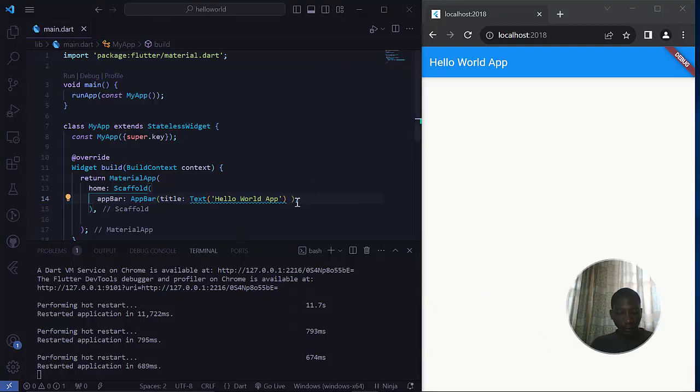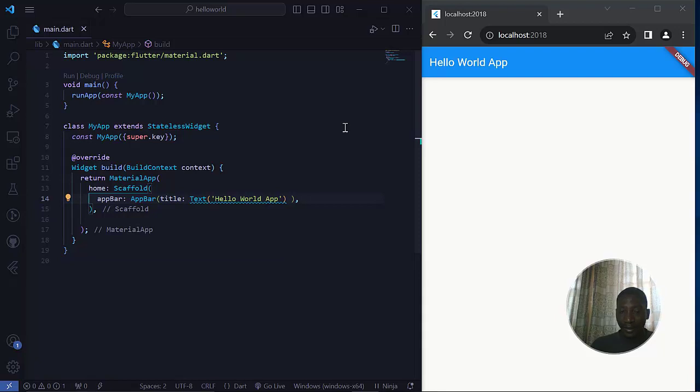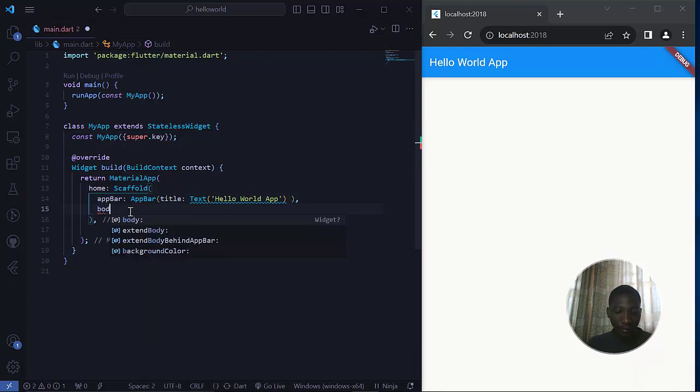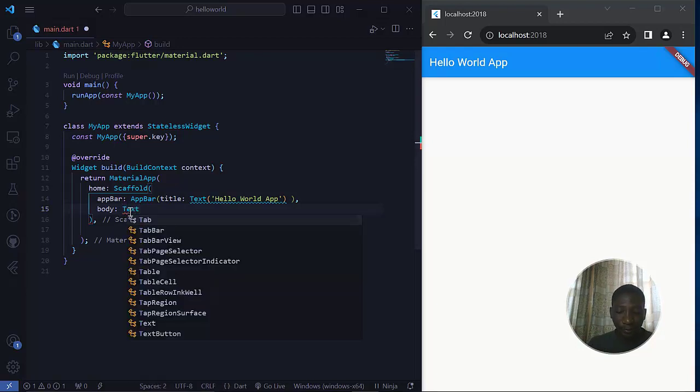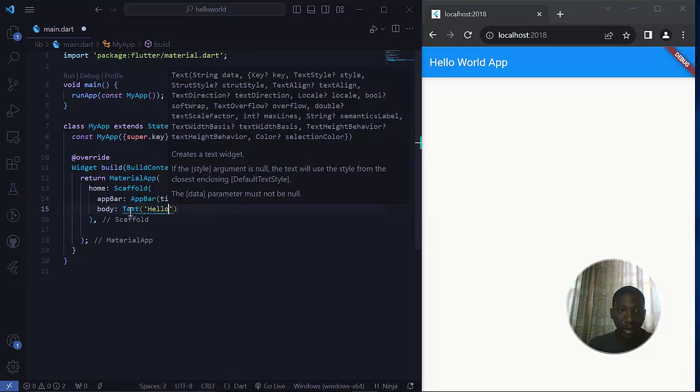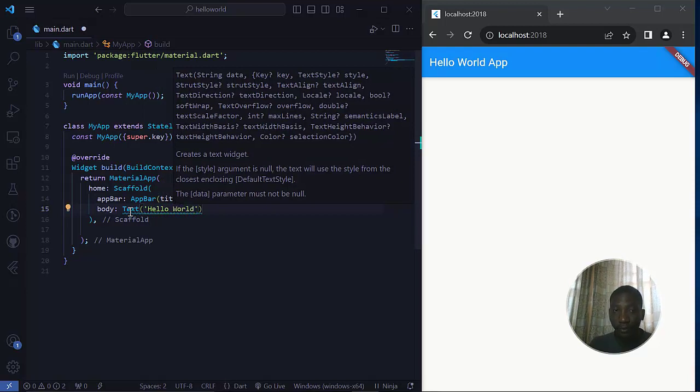So I'm going to go beneath it, and the next property we have under the scaffold, I said the scaffold is like a page. You're going to use this MaterialApp once, but you can use Scaffold as many times as possible. Now the next thing we're going to take is the body. Now the body can take any kind of widget that you wish to put. It can take a text, it can take a container. So let's just put a Text widget there, and let's put hello world.